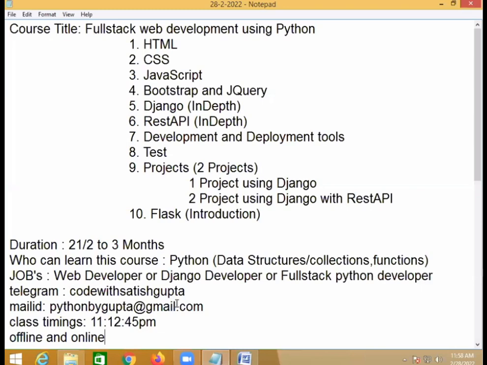You should have a technical zeal to learn and develop the projects. Then definitely you will become what? Web developer. Definitely you will become a web developer, and this is very easy.